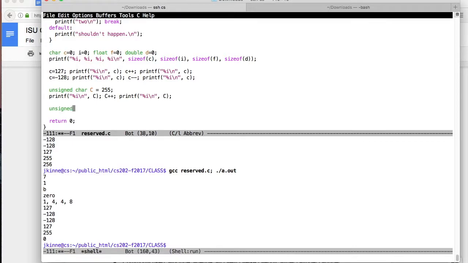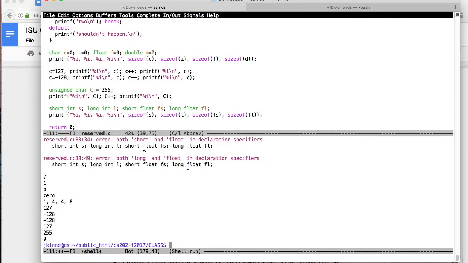Let's do short int S, long int L, short float FS, long float FL. See what we get here. So we'll have %i for the number of bytes that we have here. Size of S, size of L, size of FS, size of FL. Okay, so they're not allowed to do long float or short float.